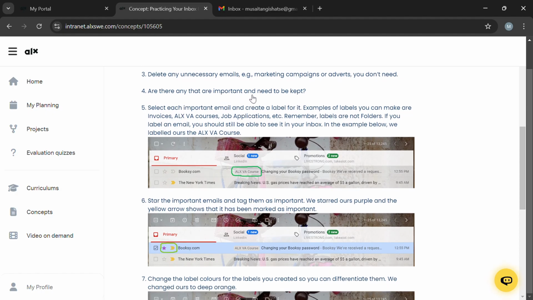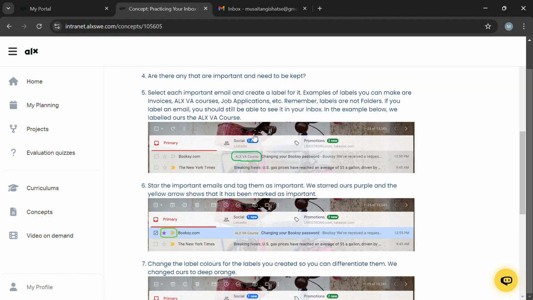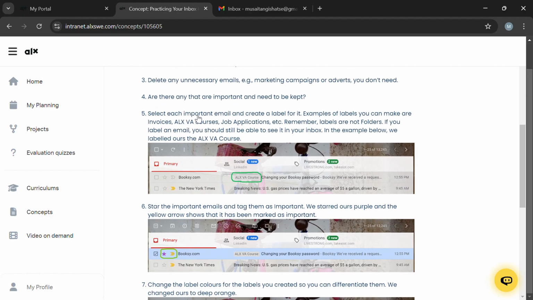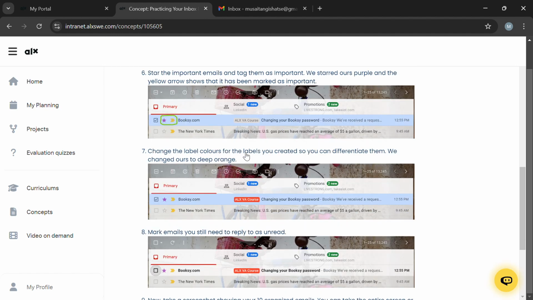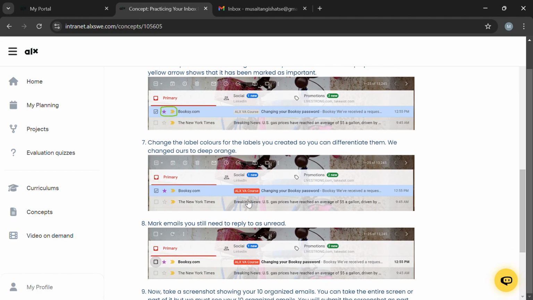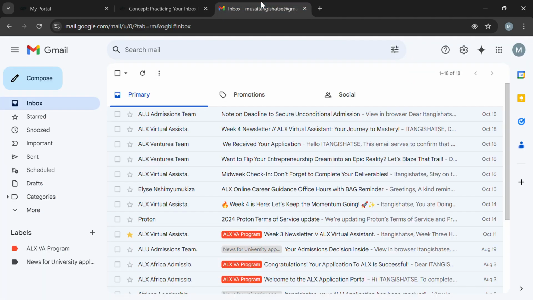After deleting unnecessary emails, we keep the important ones. As you see here, select important email and create a label for it. After creating a label, we give the label a color. After giving a label color, we make some of our emails unread. So that's our task.